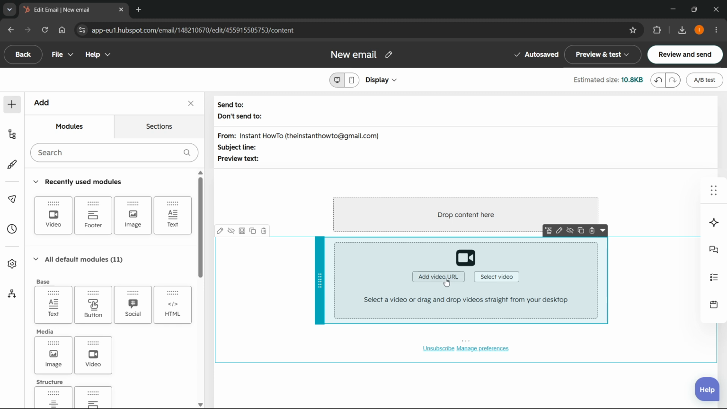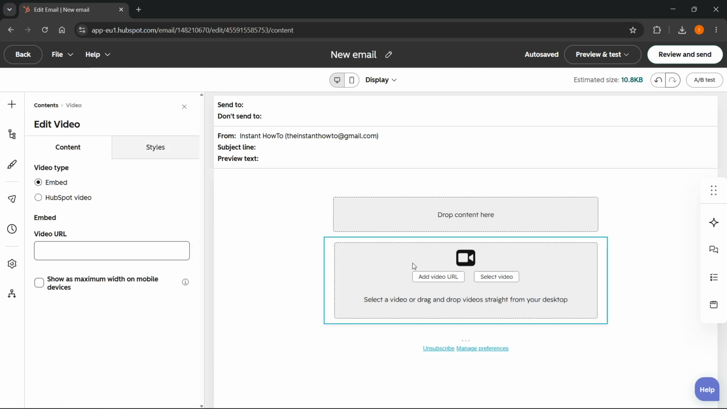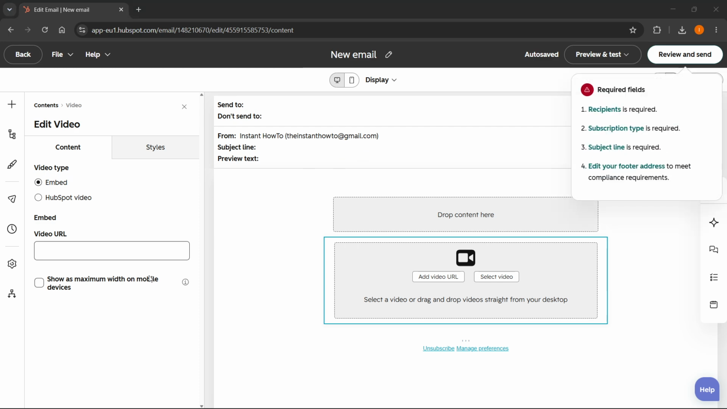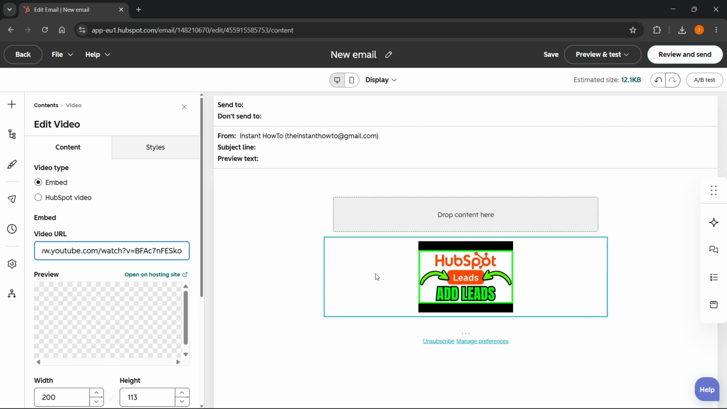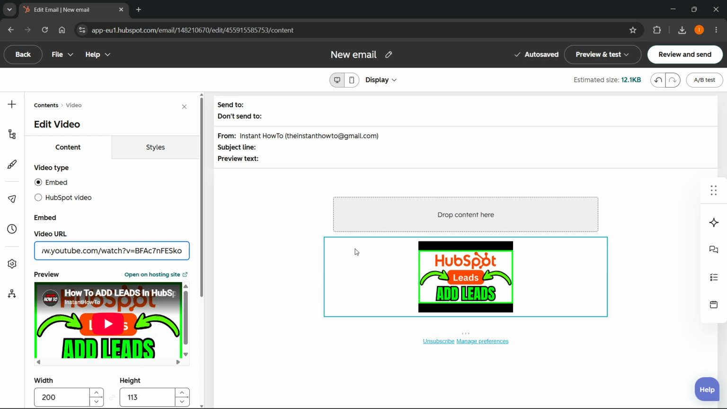So it says you have to add a video URL or select the video. You actually have two options. I'm first going to show you the video URL. Click on this. And of course, here you can select if you want to embed. It says video type. Click on embed, and then you want to paste in your video URL. In my case, I'm going to use YouTube over here. And there we go. It embedded my video just like this. Okay, that's the first way to do this.